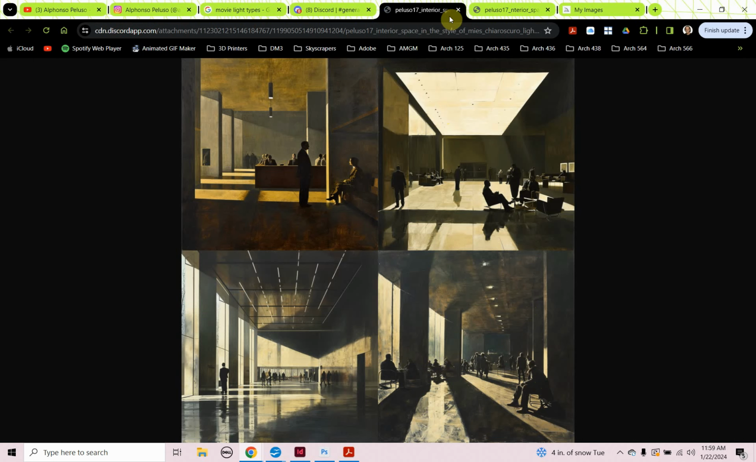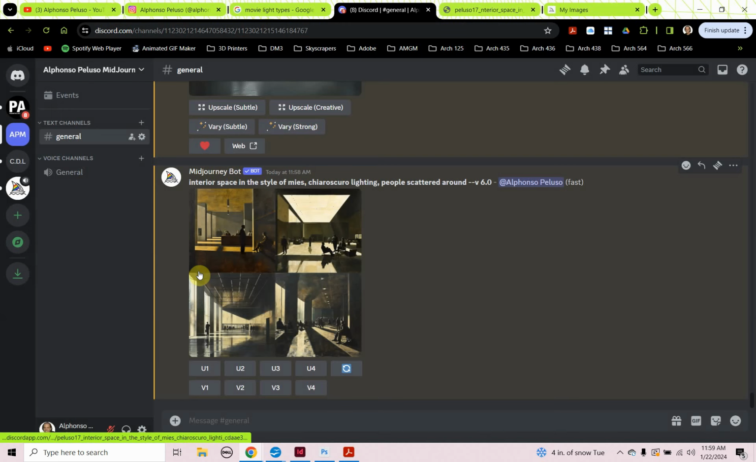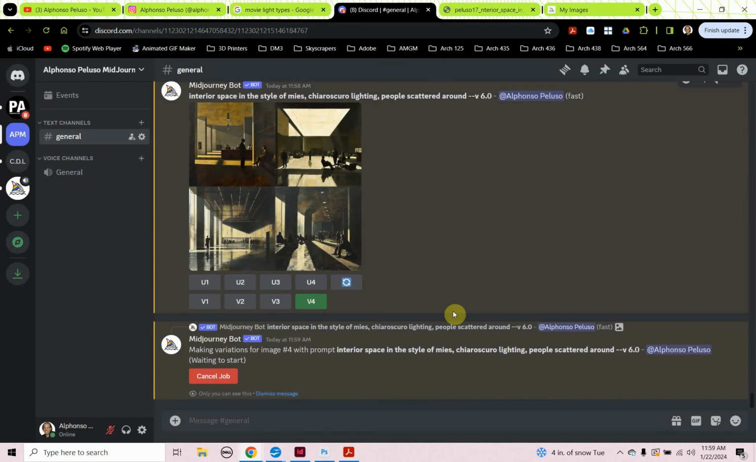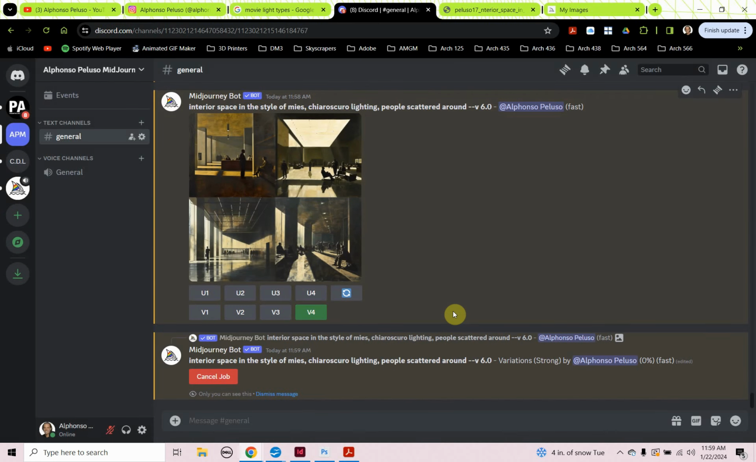I like this lower right image. And what you can do is you can vary that. So that's the fourth image. I can click on V4 and I can vary that and get another set of 4 images that are more similar to that one, because I think that one is achieving the lighting that we're looking for.